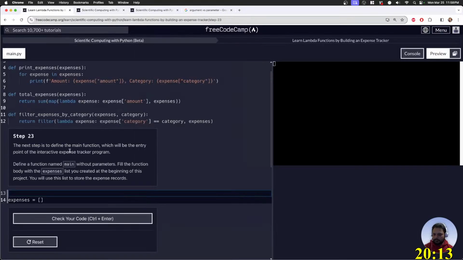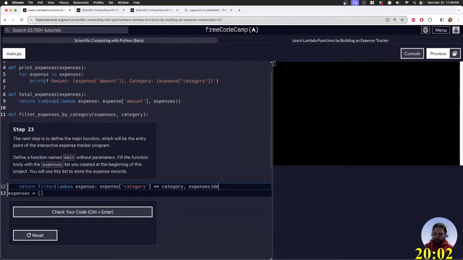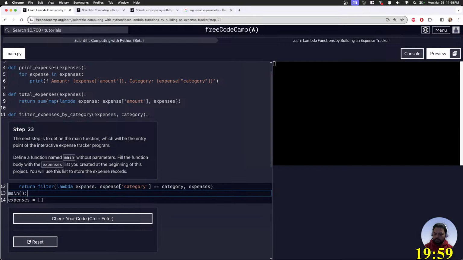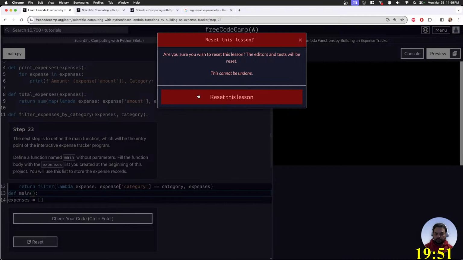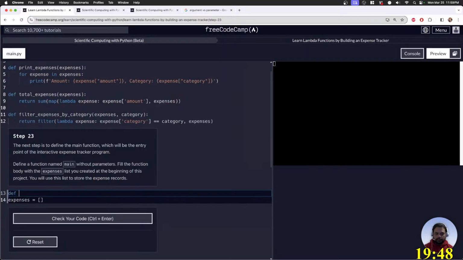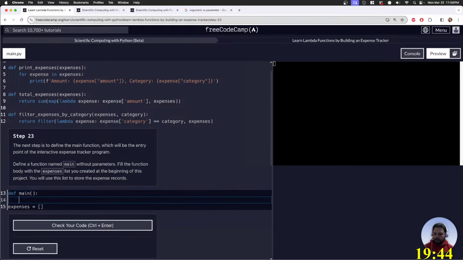The next step is to define the main function, which will be the entry point of the interactive expense tracker program. Define a function named main without parameters. Def main. Let's reset this, I messed up. Define a function named main without parameters. Expenses list you created earlier.